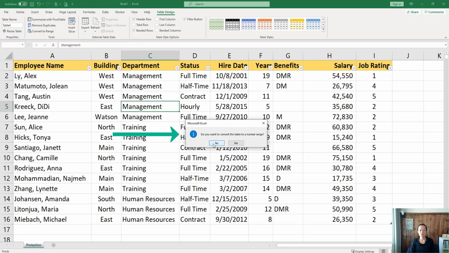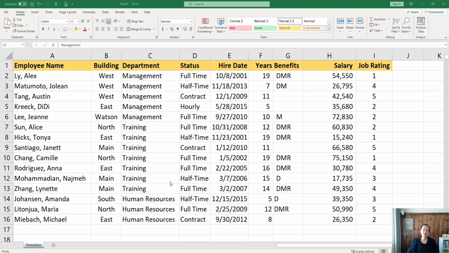Click that. The Excel warning says, do you want to convert the table into a normal range? Click Yes. And this is how we convert an Excel table back to a normal range. You will not be able to merge cells in an Excel table format. However, you can convert the Excel table back to the normal range and then merge the cells from there.